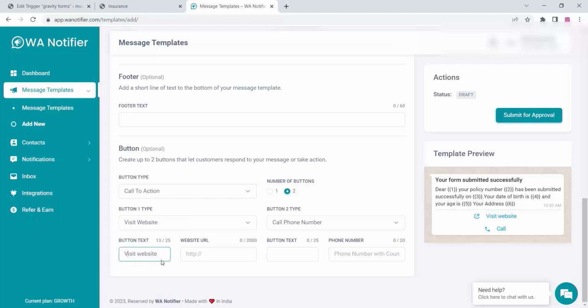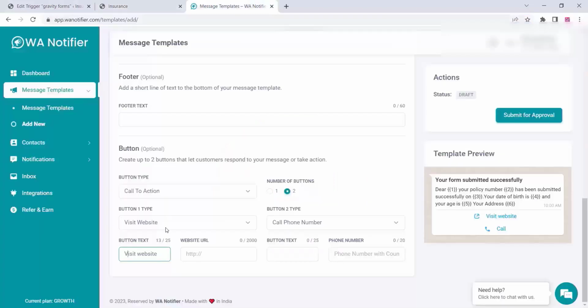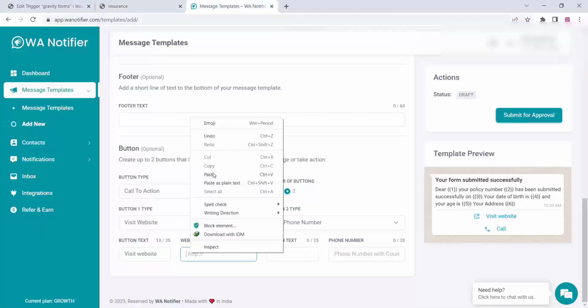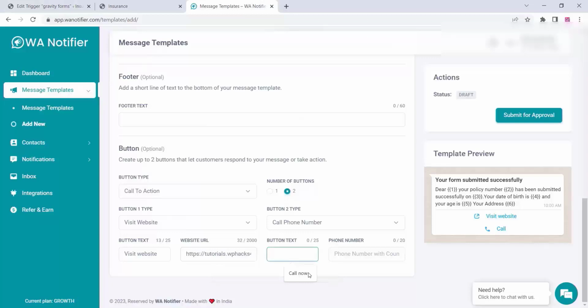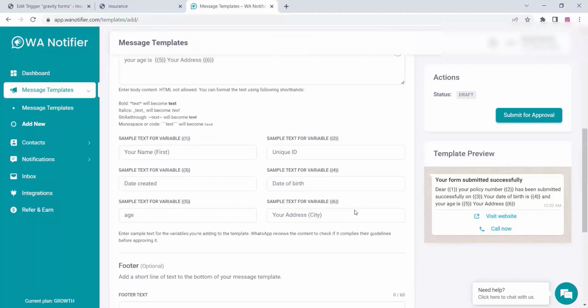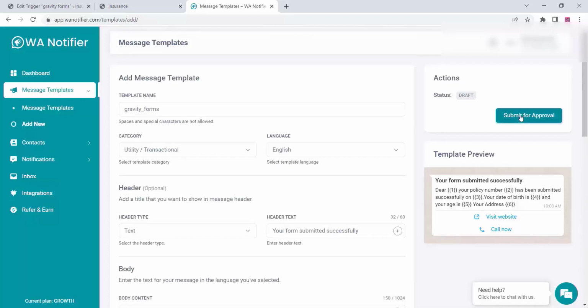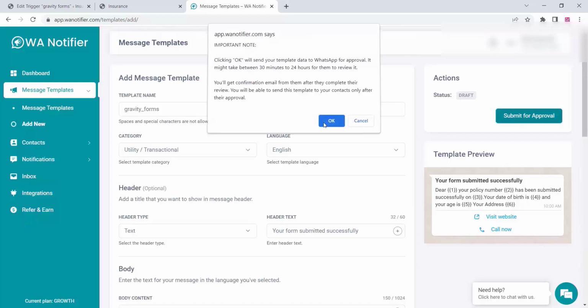and you can add your website URL, and you can add the button text for the call now option. You can add your mobile number, etc. here, and now just click on submit for approval. Once you are done with everything, just click on submit for approval.